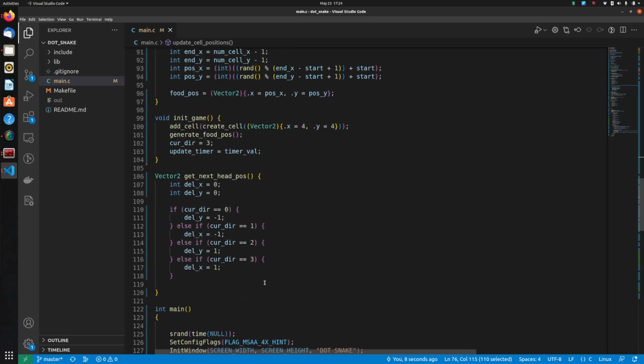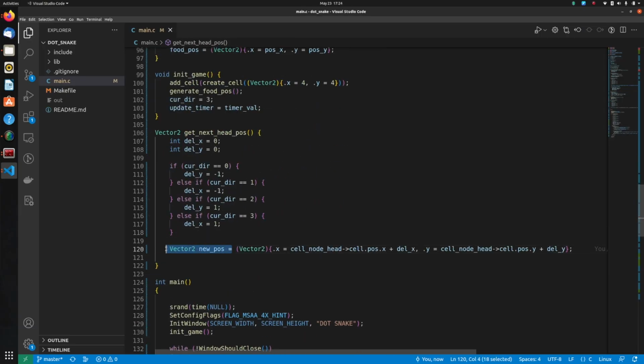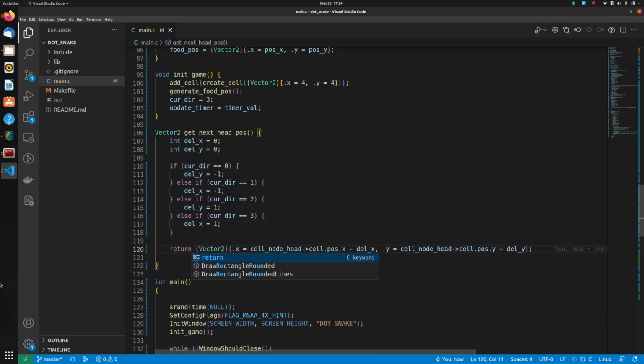I can copy paste this part as well, and instead of storing it in another variable, I can simply return it. So dot x equal to cell node head dot blah blah, and yeah. So simply the next position of the head.